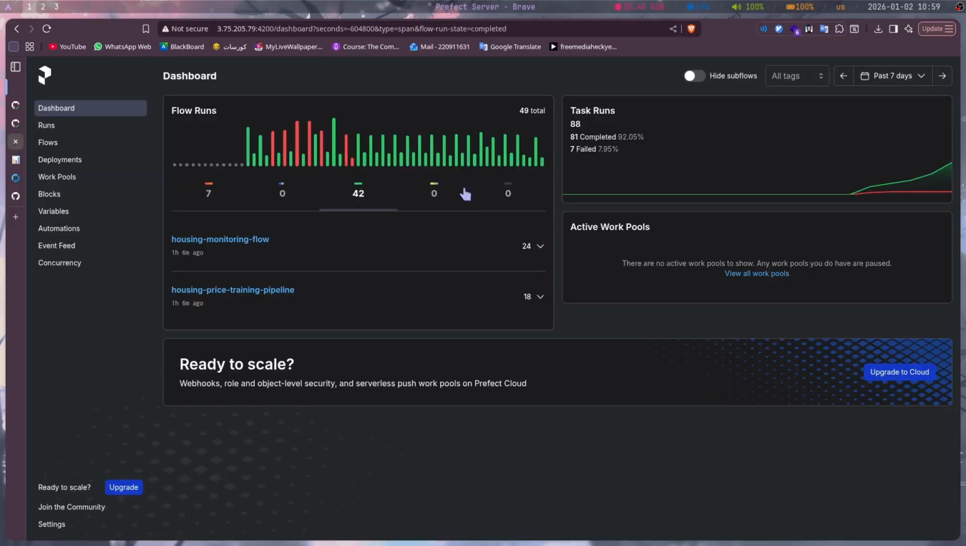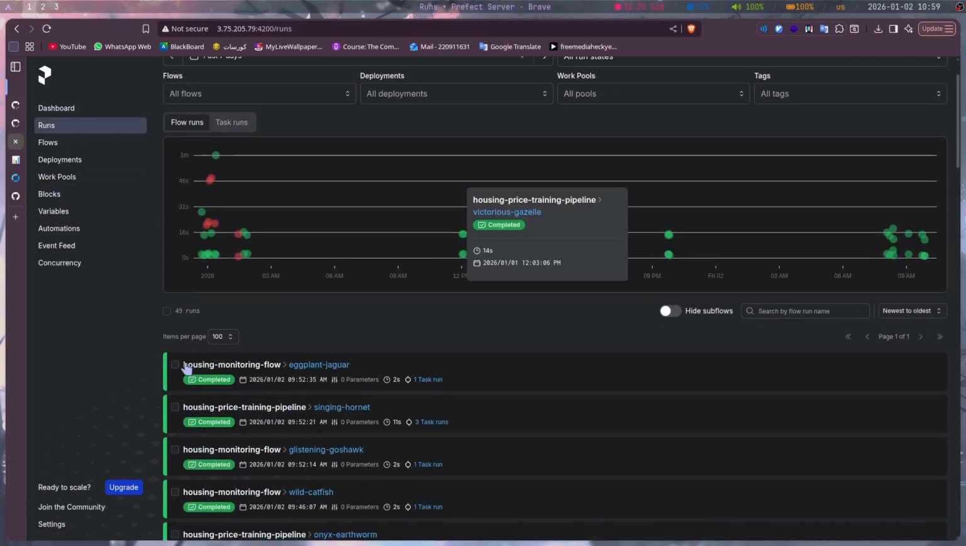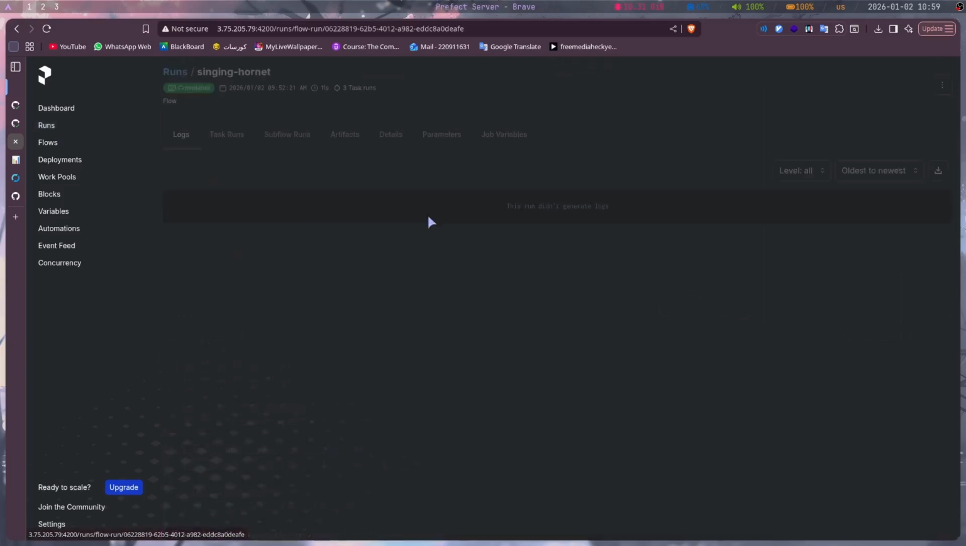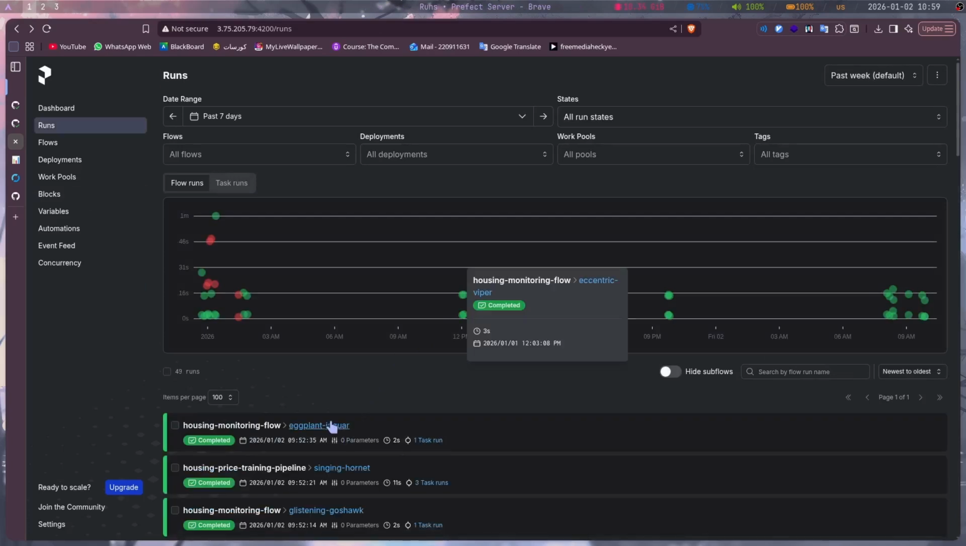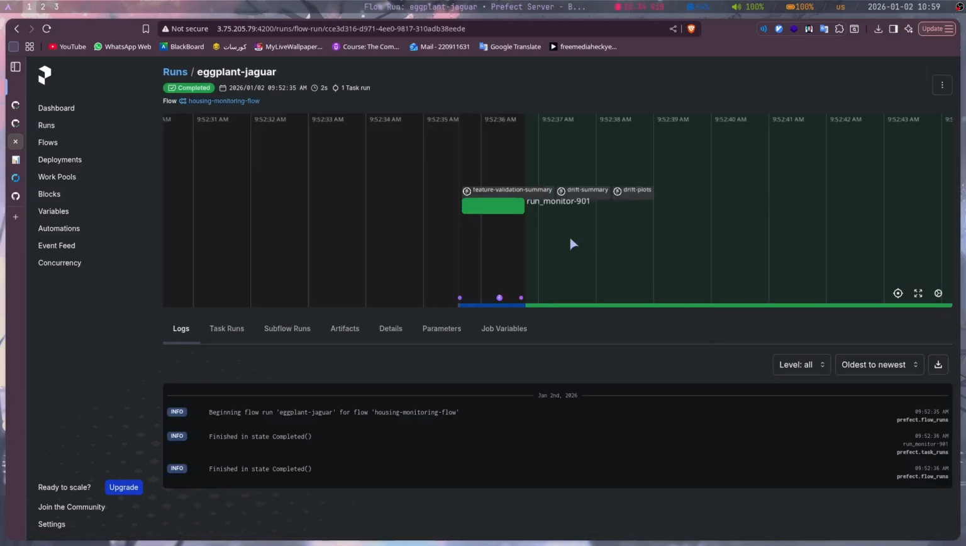After that, we have the Prefect dashboard here. This is the dashboard showing the different runs, like failed runs and successful runs. I have two flows, two pipelines. The first one is the training pipeline. This is the final run. It has three jobs: pre-processing, training, and then promoting the model. And the monitoring flow just records every feature validation, drifts, and plots.